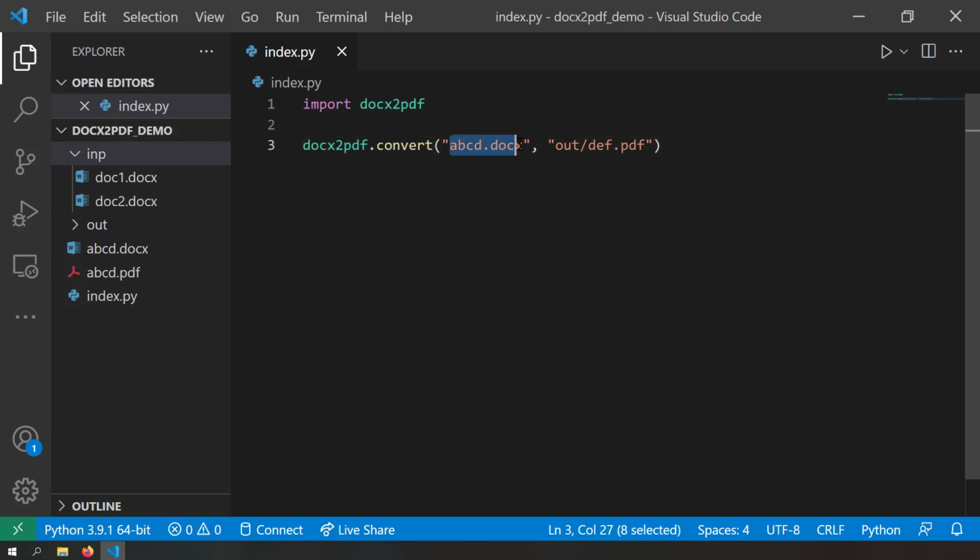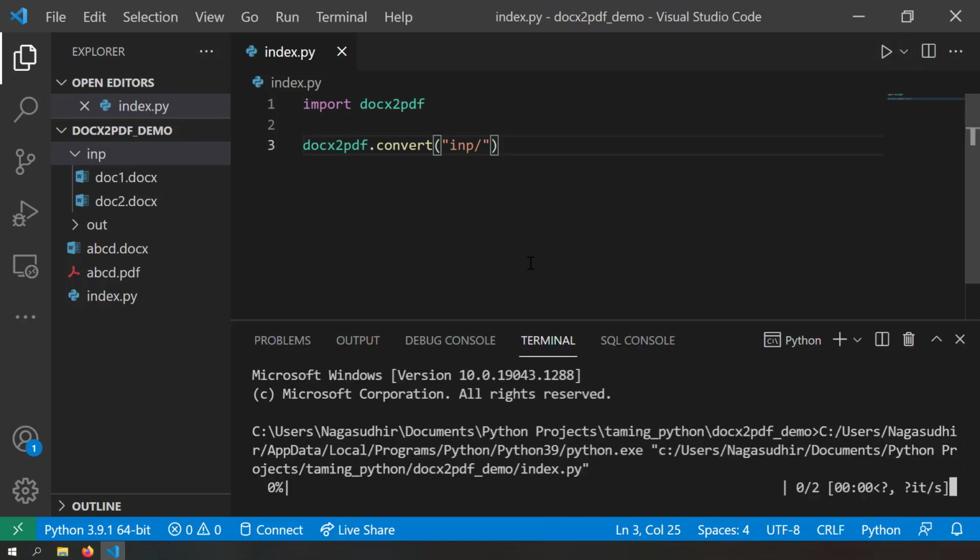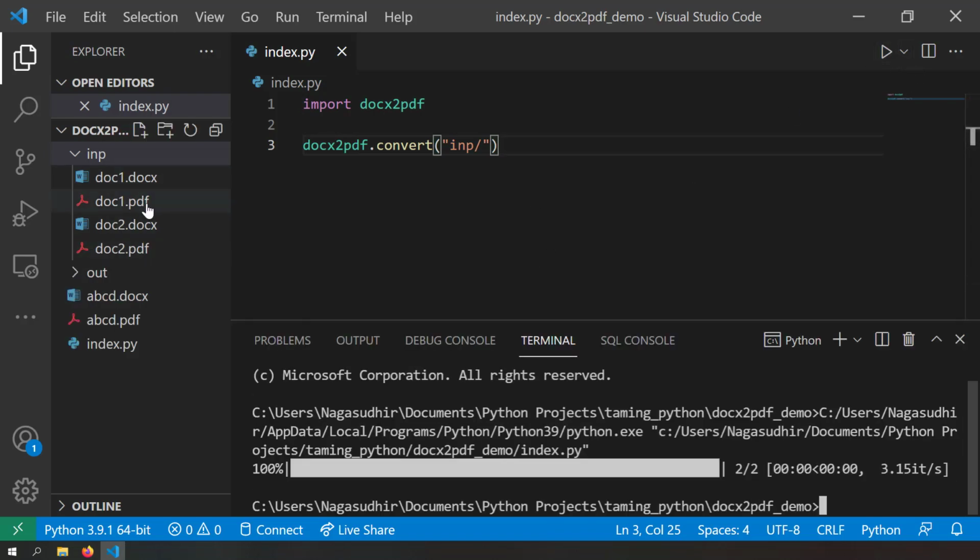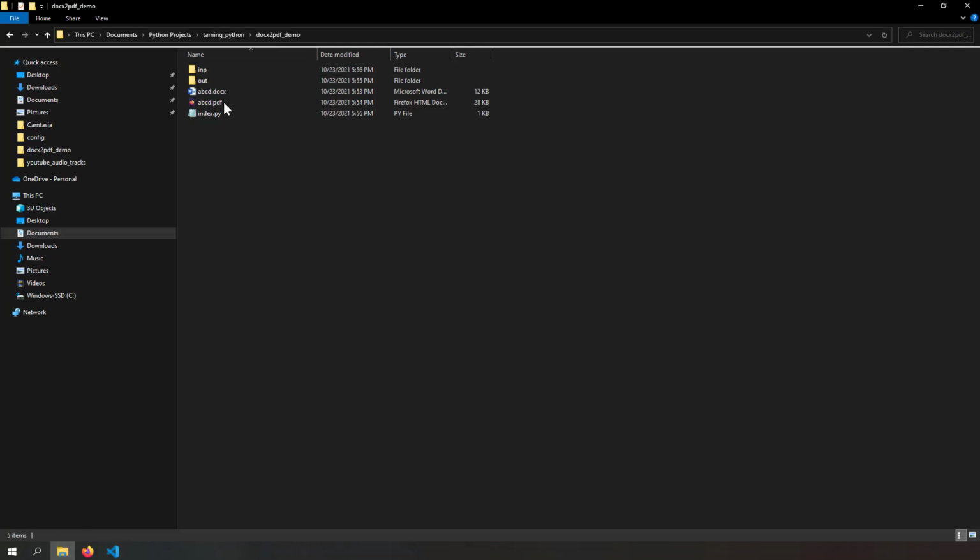Here in the convert, the input should be given as the input folder path. So the input folder path is INP, and I'll remove the output folder path for now. I'm just giving docx2pdf.convert and the input folder path. Let me save it and run this. Here you can see I've got my PDF files doc1.pdf and doc2.pdf. Let me open this and see how it looks.